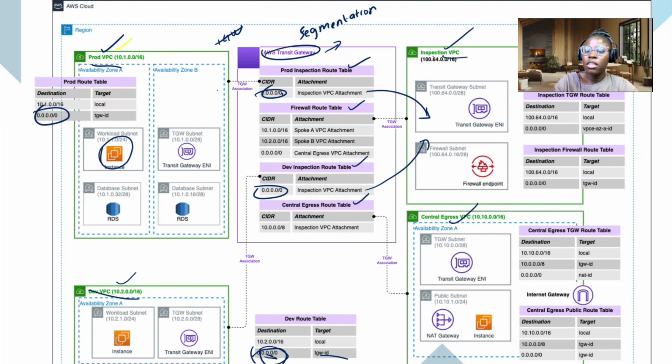For the inspection VPC on the top right, all traffic is going to pass through here before going anywhere else. What we can see over here is this firewall endpoint. The inspection VPC actually contains the network firewall, AWS Network Firewall. It has some firewall endpoints and also a transit gateway attachment. Any traffic that leaves production or dev and goes to the internet or another environment must pass through this firewall first. What we're trying to ensure in this case is that we have centralized security policy enforcement, no firewall bypass paths, and consistent inspection for all traffic going through our environment.